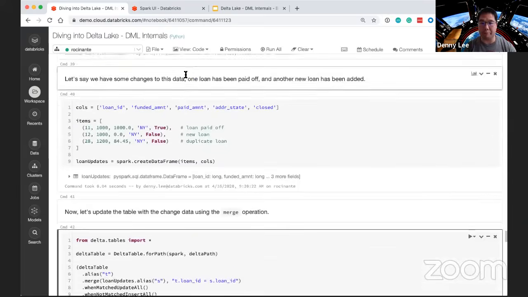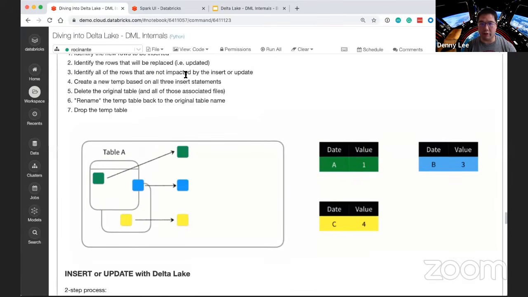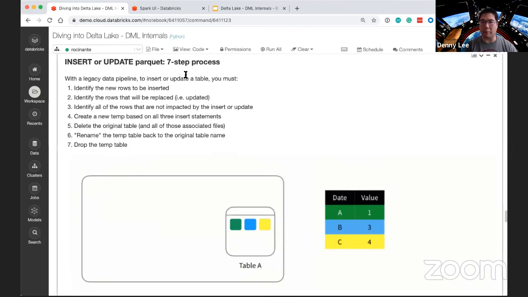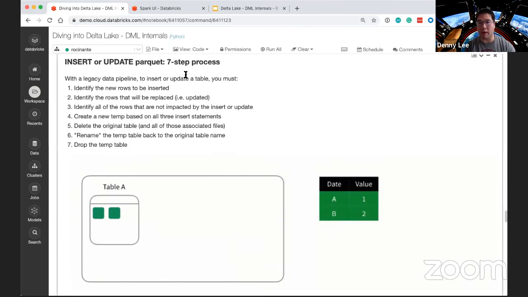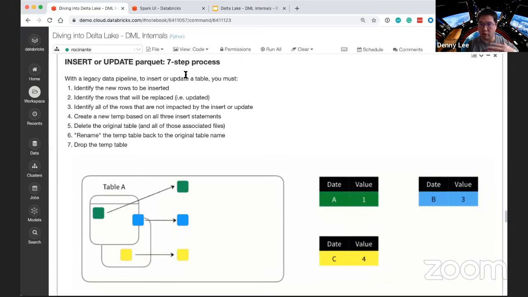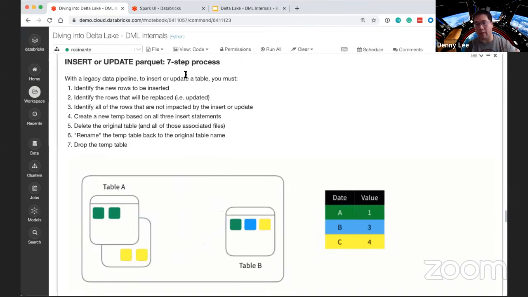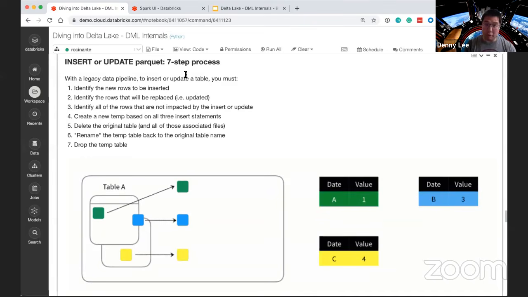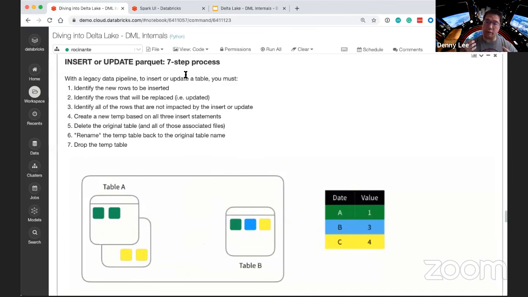Okay. So here's just a quick animated GIF about the insert/update process when you're running a merge. Typically underneath the covers, just like TD had called out, you identify the new rows to be inserted, identify the rows that need to be replaced, i.e. updated, identify the rows that are not going to be impacted by the insert or update, create new temp tables, delete the original table, rename the temp table, and drop the temp table.